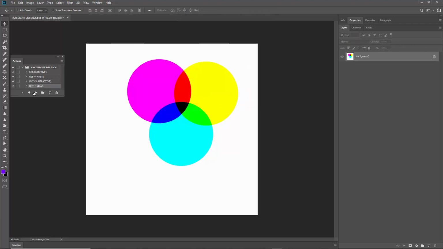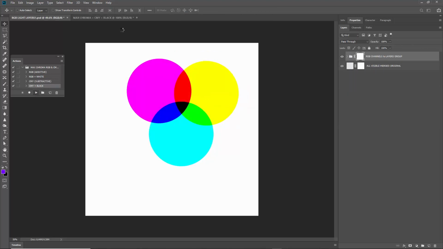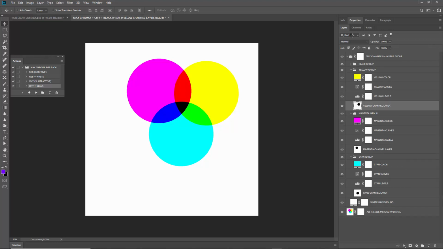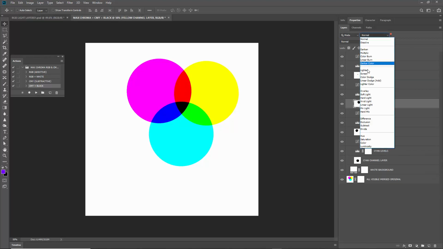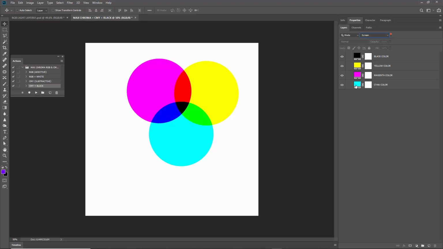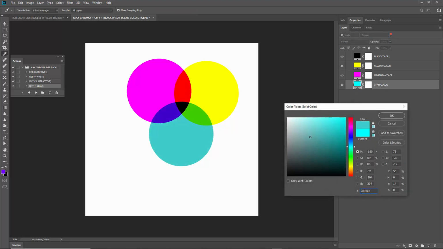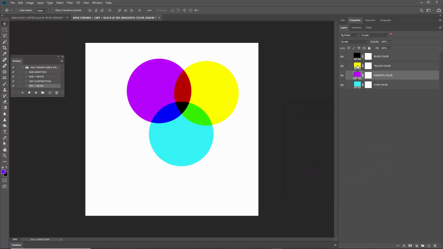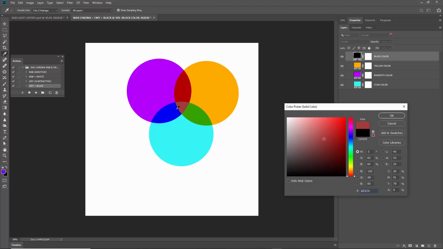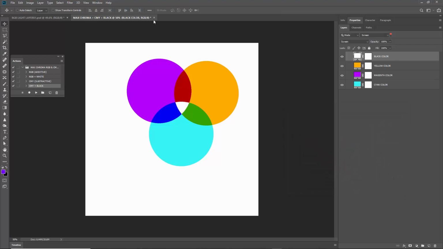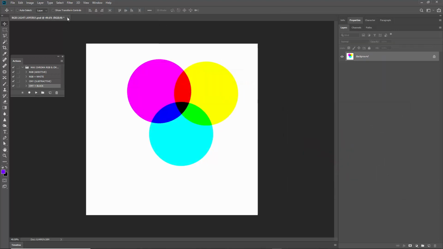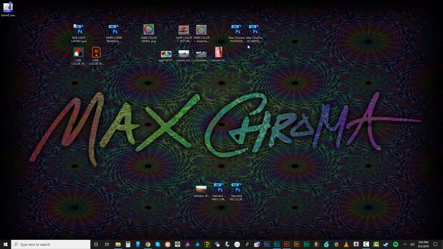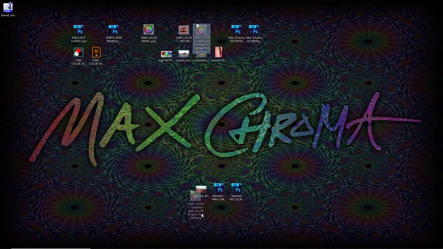Let's close that and run the CMY plus black. And I'll go to mode, screen. Now you'll see I've got cyan control, magenta control, yellow, but also the black is its own separate control. Let's close that and look at a little more real world example. Let's go to this one.